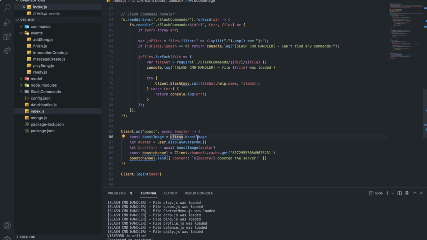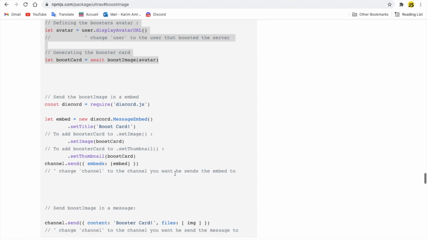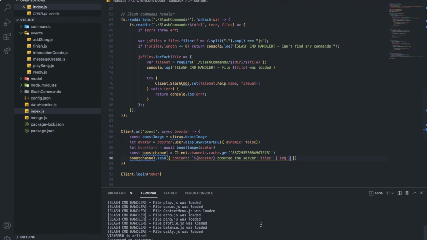First, we're getting the boost image using the function here. So UltraX.boostImage, and then you just get here let avatar equal the user avatar, but there is no user basically, so it's gonna be booster. It returns the guild member, so booster.user.displayAvatarURL. And we want to make it dynamic false. The boost card here is basically just generating it. So we can now finally put it into an embed like this nice one, or we can just put it here. So I'm gonna just put it here normally. And if you want to put it in the embed, just put it in the embed. Your choice.